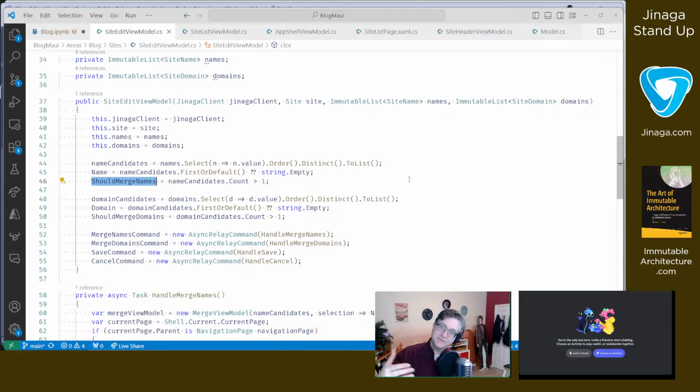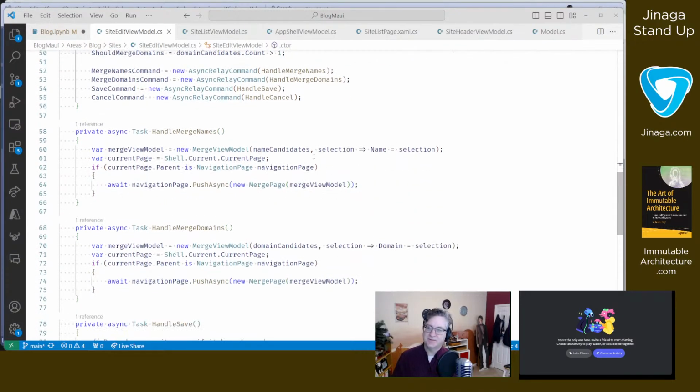If should merge names is true, then you show the button, and that means that you can then hit the button, handle the button, and now you create a merge view model. This one is a general view model. You can use this for any kind of data type. It just shows a list of strings, lets you pick one. So this will probably also end up in Jinaga.MAUI. So with the merge view model, you say, well, these are the candidates, and when you select one, set the name property. That's it. Now, navigate to it, and then it pops up.